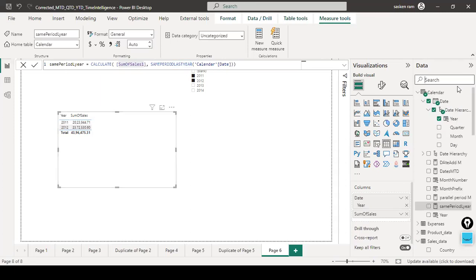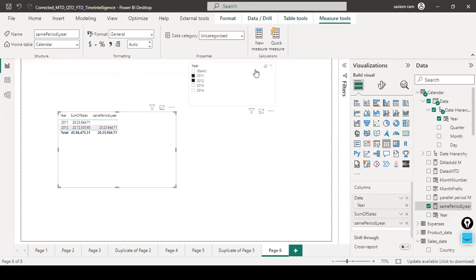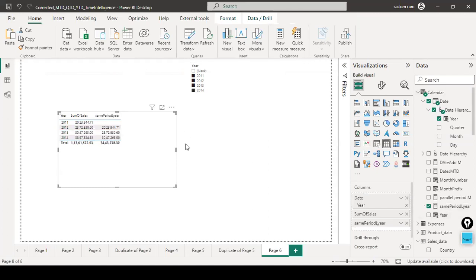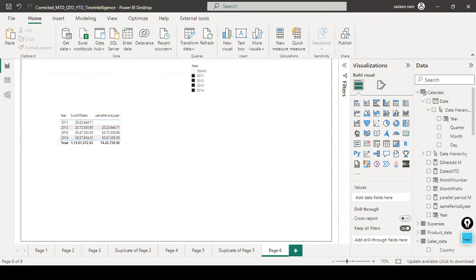So in this case, SAMEPERIODLASTYEAR, I just drag and drop. This is the one I did. I'm going to close this and clear this. I will just select 2013 and 14. Let's see what happens. The SAMEPERIODLASTYEAR function is really helpful here to display the previous year sales along with the current year sales. See, we started the business in 2011 only.